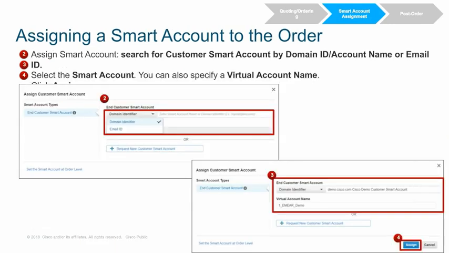In the Assign Customer Smart Account dialog box, search for the customer Smart Account by domain ID, account name, or by email ID. After selecting the Smart Account, you can also specify a virtual account. You will either see a drop-down list of virtual accounts to select from, or you will have to enter the exact virtual account name depending on your customer's virtual account settings. When done, click Assign.